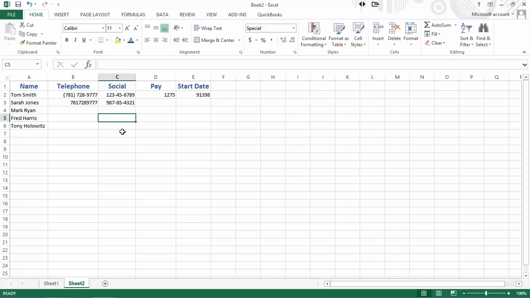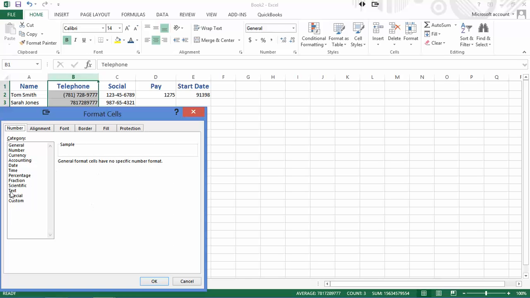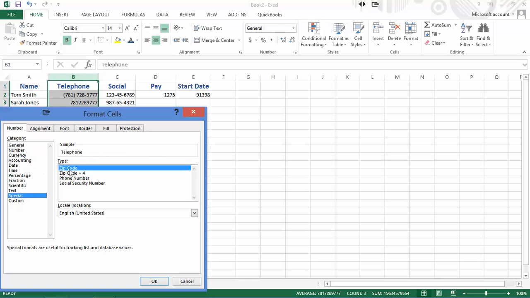And I'm not going to get into template versus workbook right here. I'll do a separate tutorial on that. But this is something that you want to be aware of. So for example, if I want to format the entire column as a telephone number, I'm going to right click after selecting the letter B, go to Format Cells, and choose Special just because I happen to know it's here. Click Phone Number and OK.